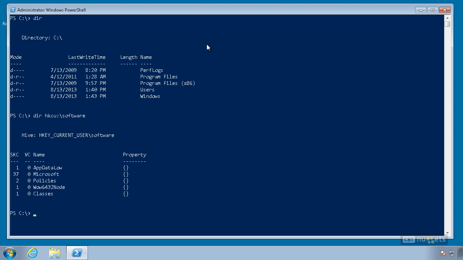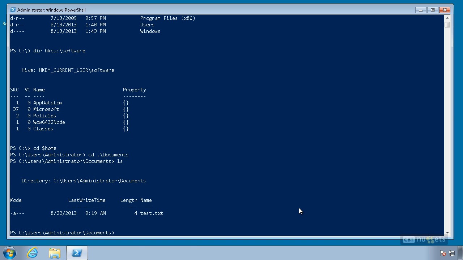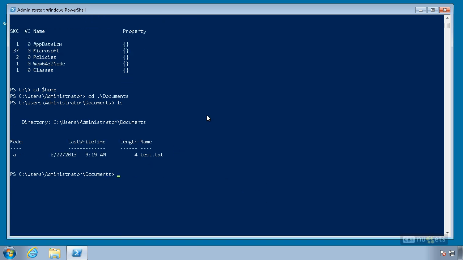Let's go find one. Let's see. I think I have a file in my documents folder. That means I should be able to cd $home. That's going to take me right to my home folder. From there, I can cd documents, and I do. So I have an item called test.txt, and it's got several different item properties, including its last write time, its length, and its mode.